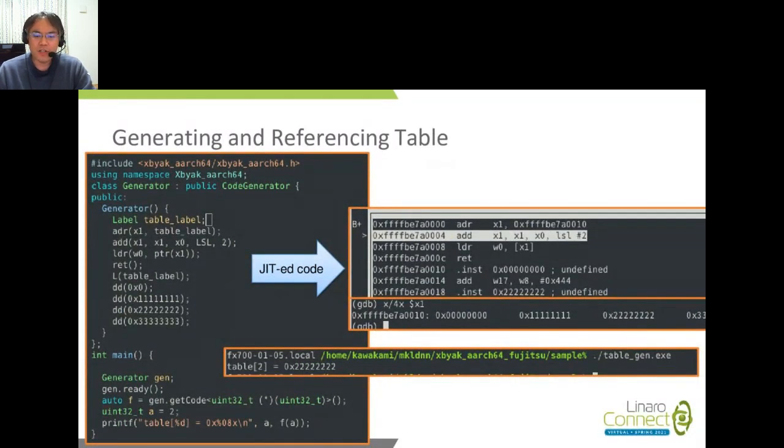We can also generate a table dynamically and read it. The dd function writes a single 32-bit value to the JIT code memory, and its entry address can be set to a register by using a label and the ADR instruction. And this example also outputs the second element of the table, so the output becomes 0x22222222.